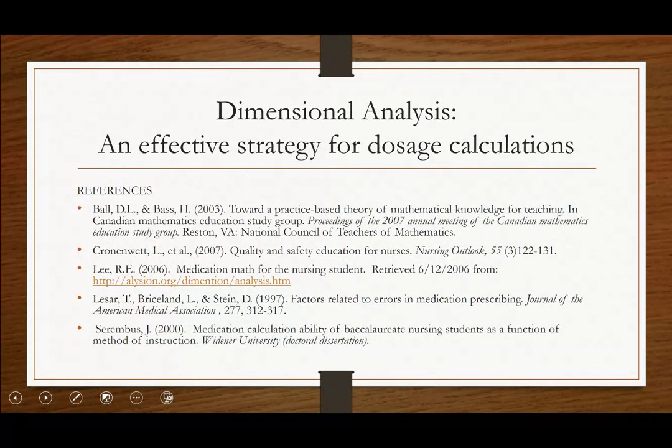So that's it for this presentation on dimensional analysis. I hope we've presented it in a way that convinces you that it's an effective strategy for these dosage calculations. I hope you'll use this moving forward for the rest of this course. Make sure you practice some of these for yourself, and we'll see you in the next video.